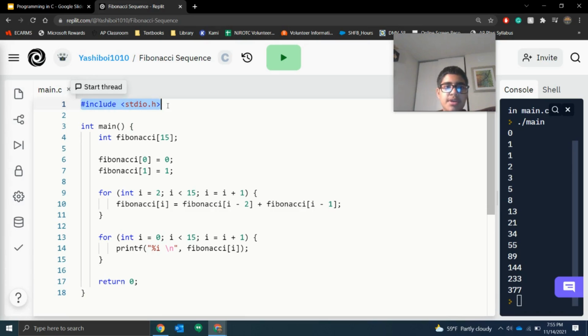Okay, so what we did here. Normally we did our include stdio, standard input output. Then inside our main function, we define an array called Fibonacci of length 15, and it's integer type. Then we declare our first ones, Fibonacci 0 and Fibonacci 1, since the computer doesn't know that, and this is what we see here. And then we start adding them up. Since we start at 2, Fibonacci 2 is equal to Fibonacci 0 plus Fibonacci 1, and 0 is 0, and this is 1.